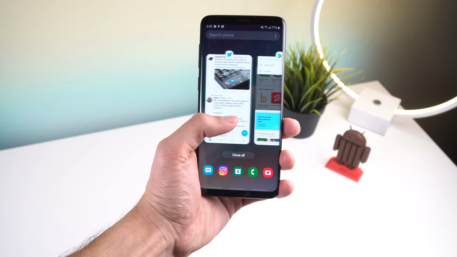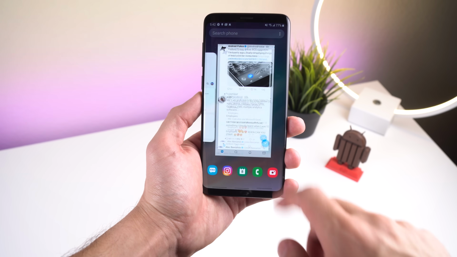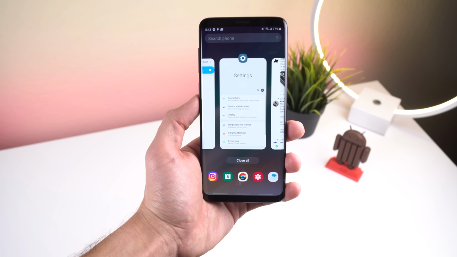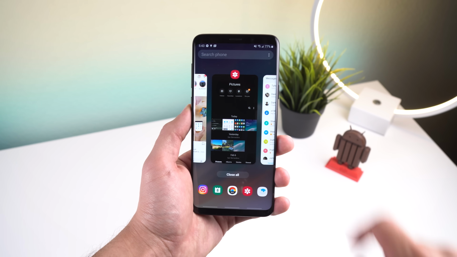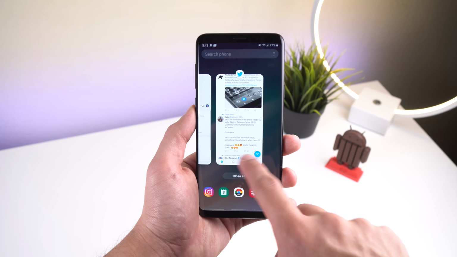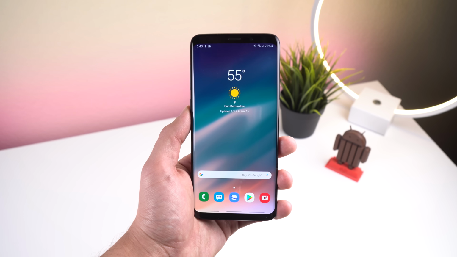I also want to point out the new changes in the Recents menu. The apps are now displayed horizontally instead of vertically, very similar to the Pixel 3. However, along with the dock, you also get a search bar and a close all button, so you don't have to scroll all the way to the end to just clear everything.